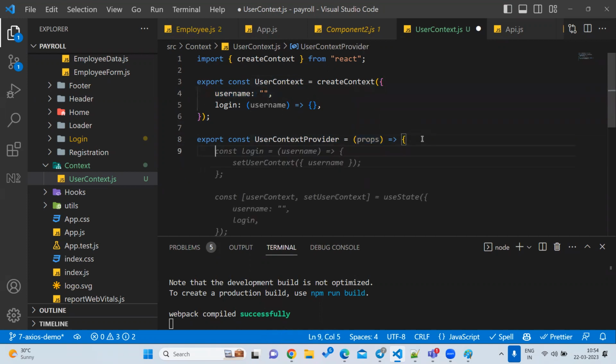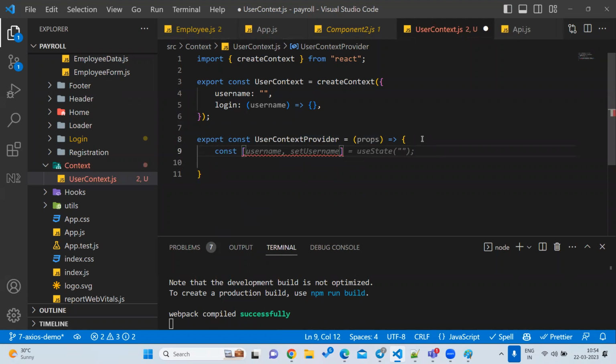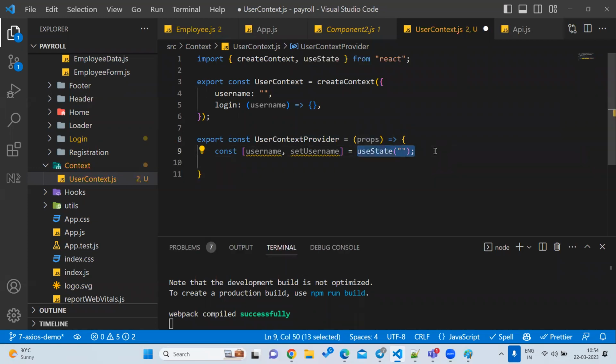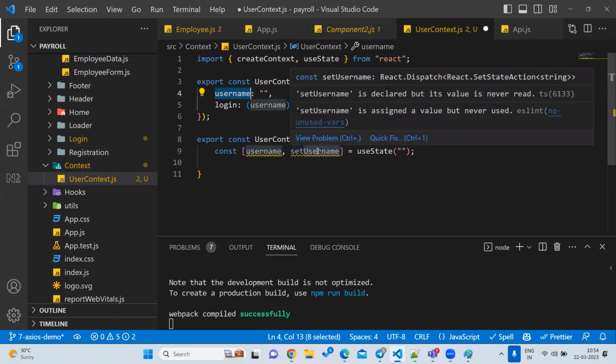If you want to track any username changes, we will write one constant variable, username, set username, under useState. So we know useState, right? What is the use of useState? If you want to track any changes, then we can use useState. So here, what is the name I am taking? Username. That is the reason I am taking username and set username. Suppose if you want to take any other name like password or user, you can take it, no problem. Okay.